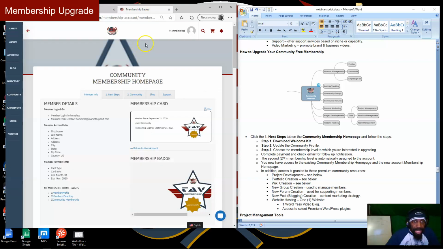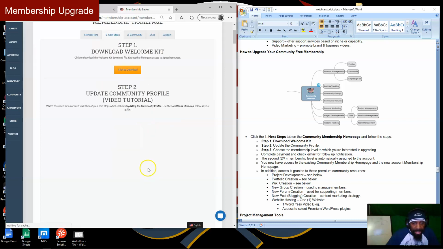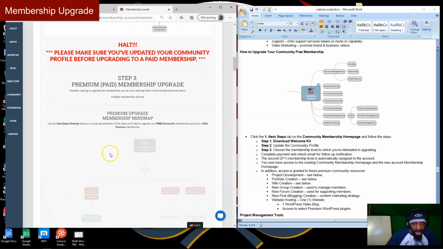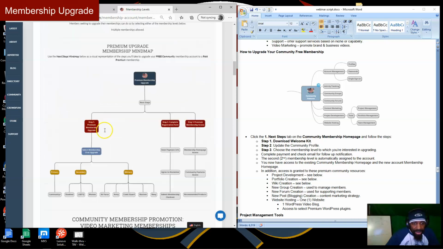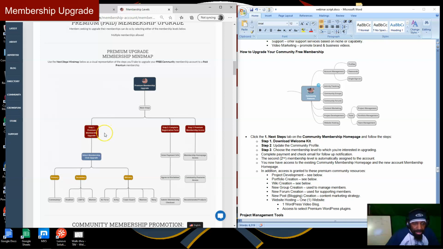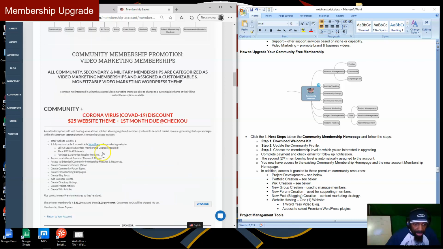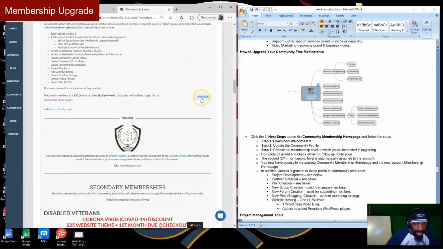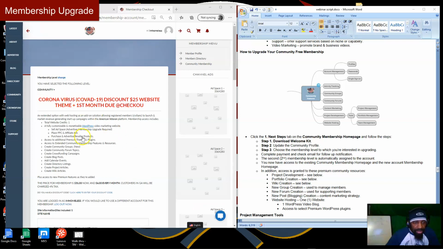All right, so now let's go ahead and walk through the process. The first thing we need to do, once we make sure that we've updated our profile and downloaded our welcome kit, is choose our membership. Once we come down to the membership mind map, we're going to select the membership. We're going to select the Community Plus membership. So we'll go here, click to upgrade, and the registration form is going to come up for the membership.